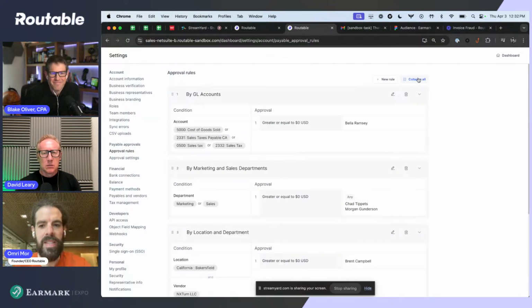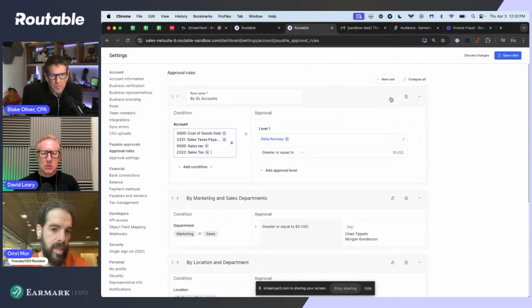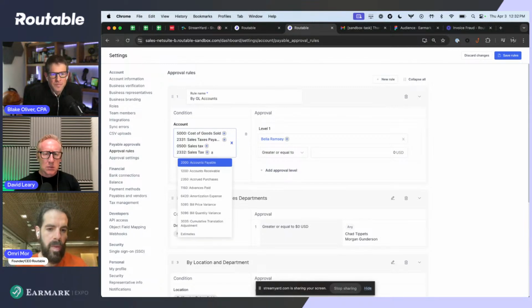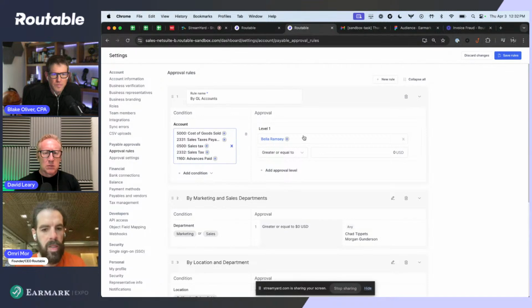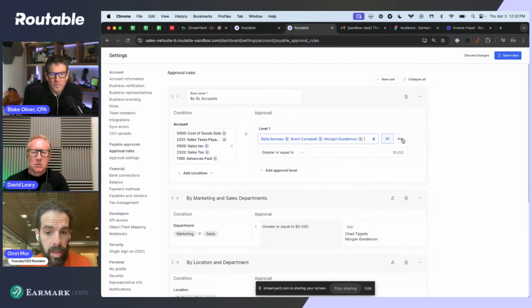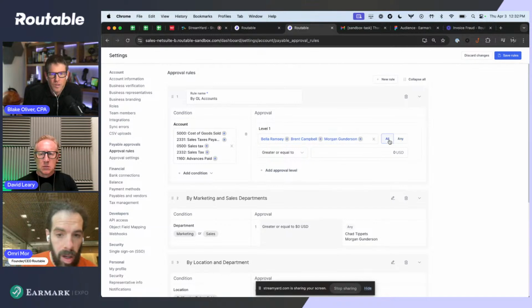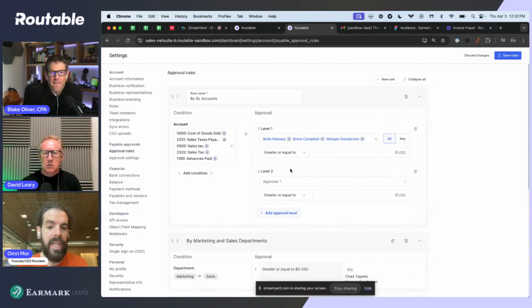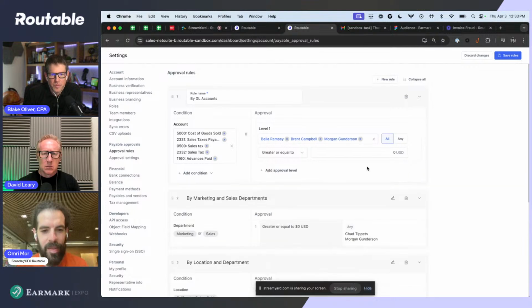So if you can see here, in theory, I'm just going to edit this rule, right? My GL accounts pop up in real time. Advanced is paid, boom, goes to Bella. It can also go to Bella or Brent or Morgan, right? That's "or." "All" would say that they all need to do it. And then I can have rules within rules, right? And so forth. But I'll pause there really quickly.